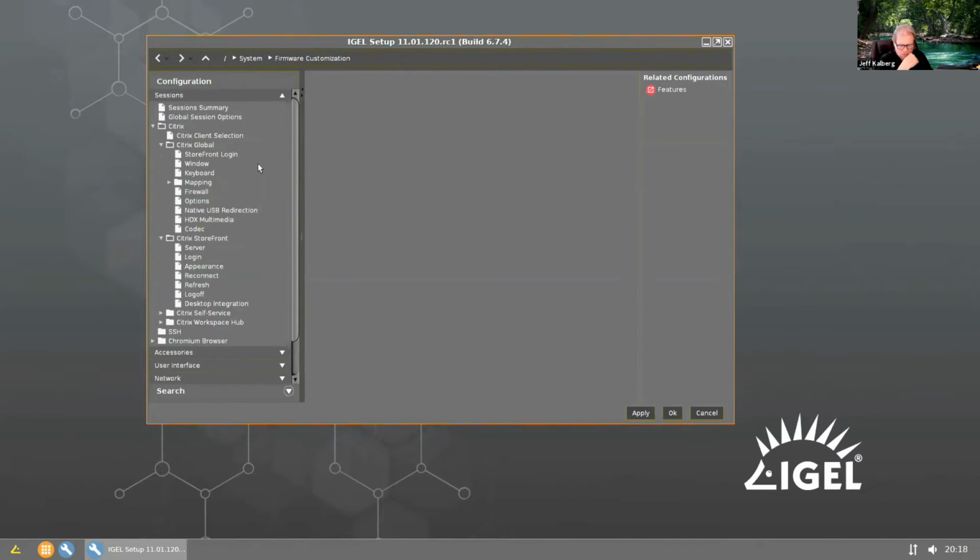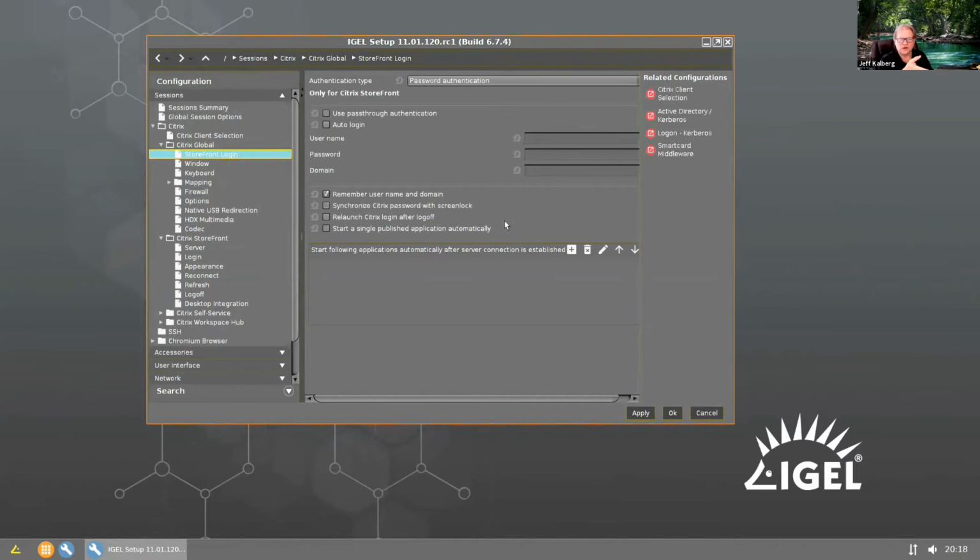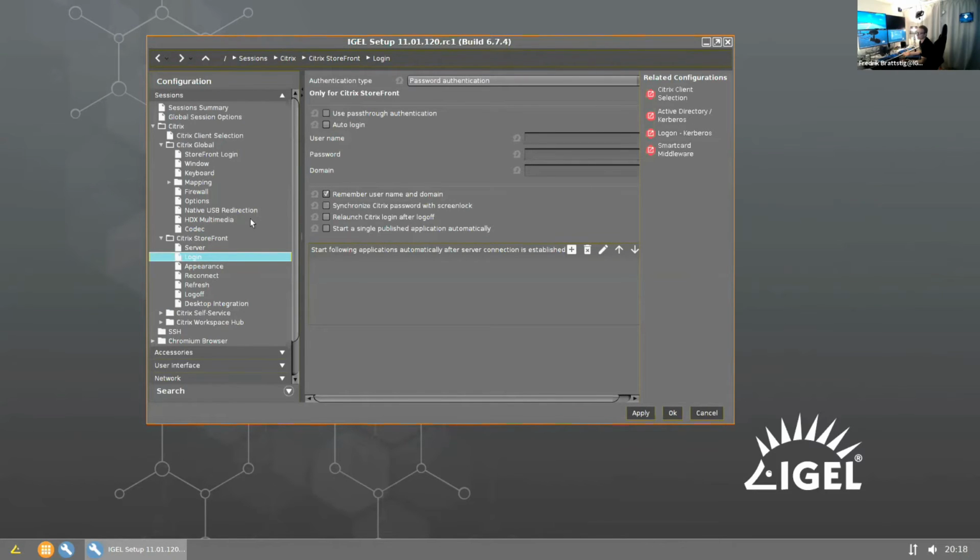Okay, so let's talk a little bit in more detail about the global settings for Citrix. In here, we have a section called Storefront Login. We said it last time, we'll say it again: this is just a mirror of the login section under the storefront. We've got to remember to ask development what they meant to do here. We think it might have just been a mistake to have it in two places. So whatever, just know that it does apply to the self-service.